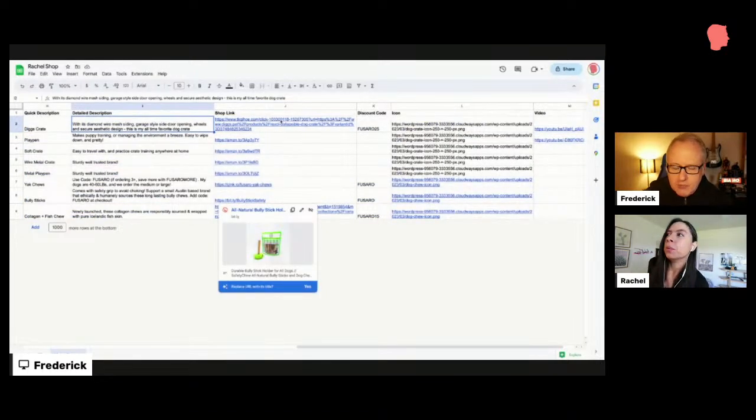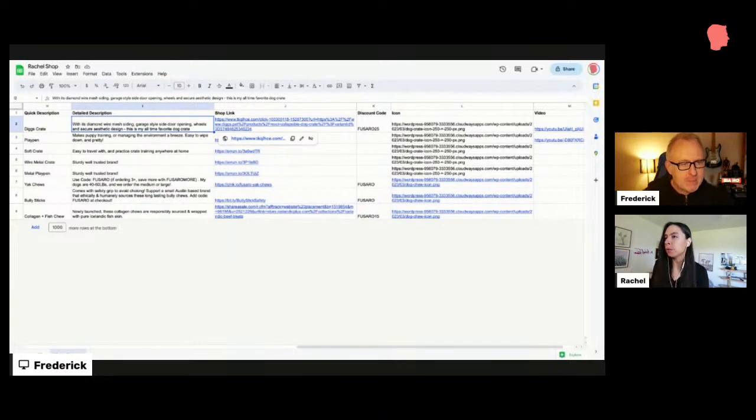And then what about pulling? Basically, I could pull features that the brand uses, not copying their text, but like, if they say, for example, on the crate, diamond wire mesh, that's something a brand uses. So I could pull stuff from the brand. Okay.